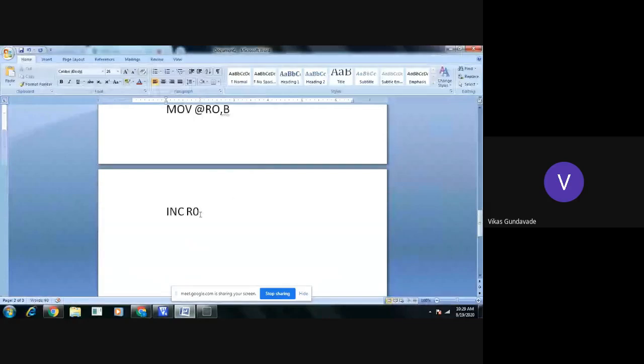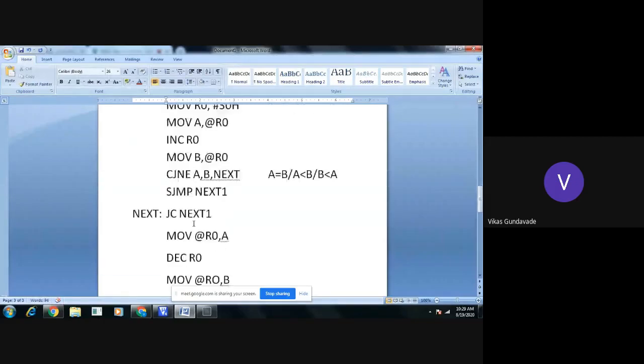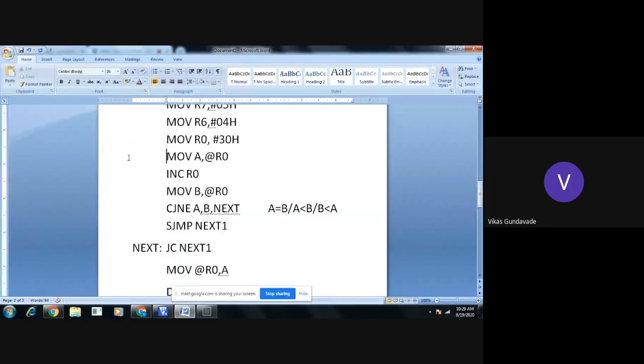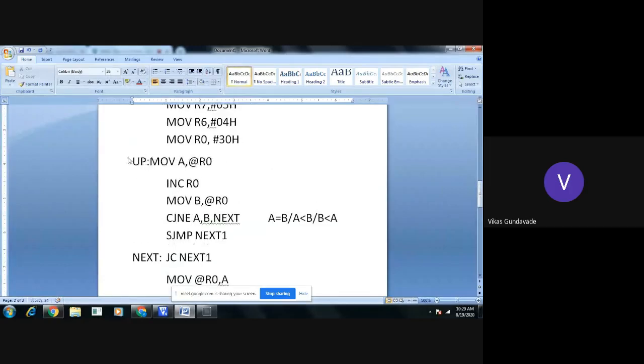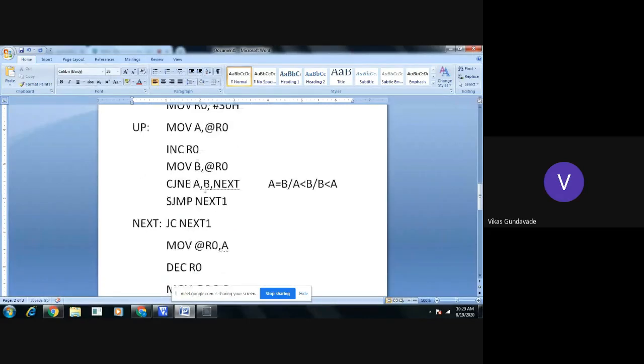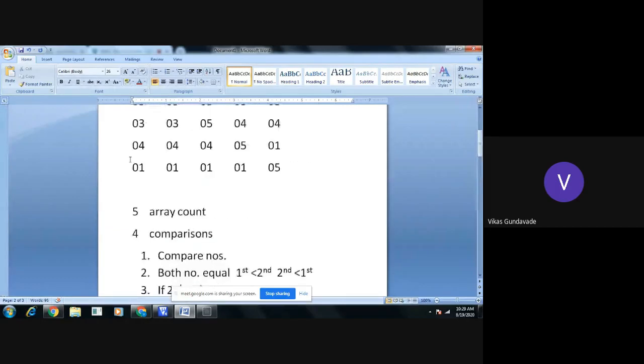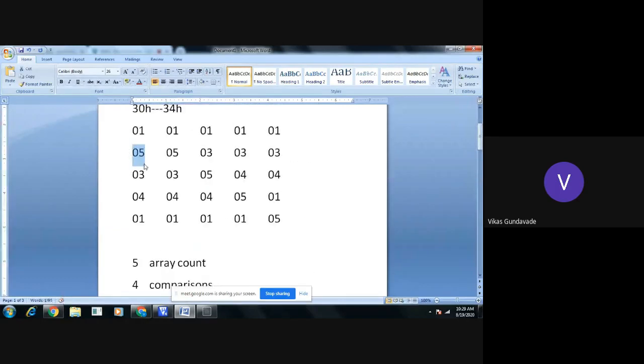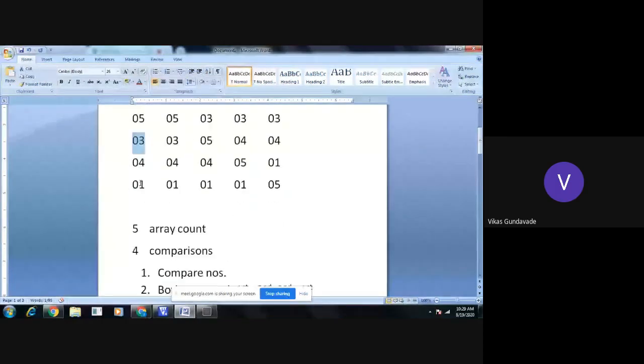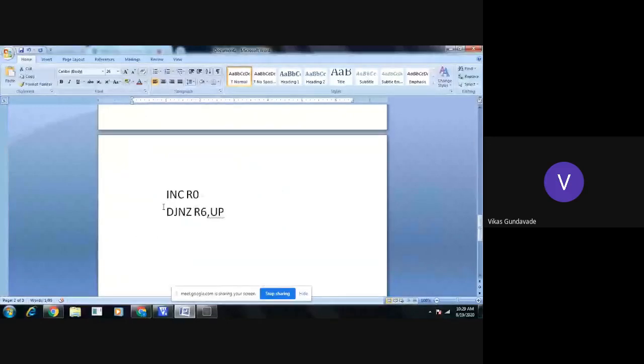Now after incrementing R0, what we need to do? We need to decrement the counter. Which counter? Comparison counter. DJNZ R6, up. Okay, and this up will be again given to the MOV A, @R0. Okay, now why here? Because now 31 number count should be taken into the accumulator. So this count should be taken into the accumulator, and the next count should be taken into B register. So this up or this loop will be provided to the MOV A, @R0.